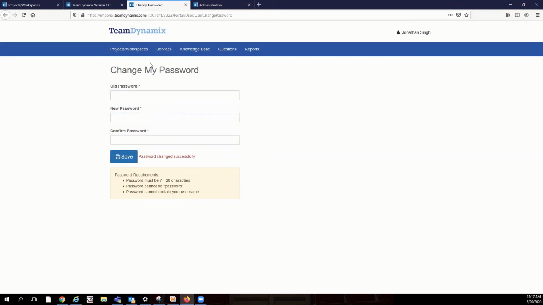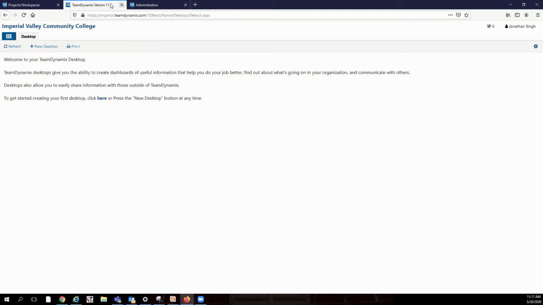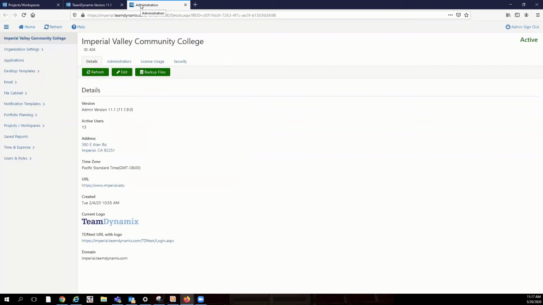So let's go back to the TD admin area. And the first thing we want to see here on this page, this is our TD admin base page, so to speak. And in the body, under details, we see the version you're on. There's 13 active users. So that's the details tab on this page that we're looking at.